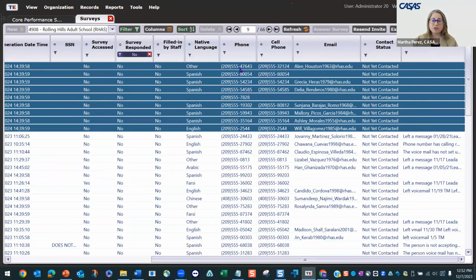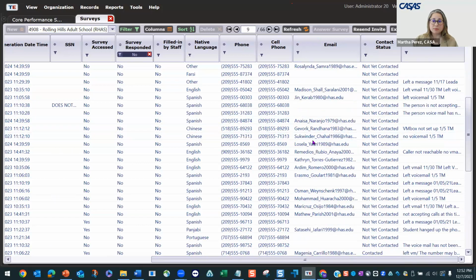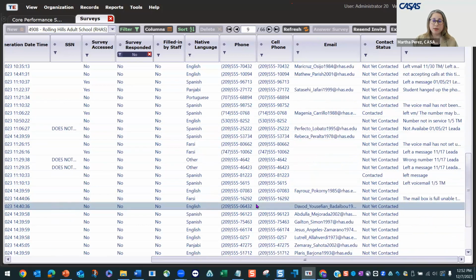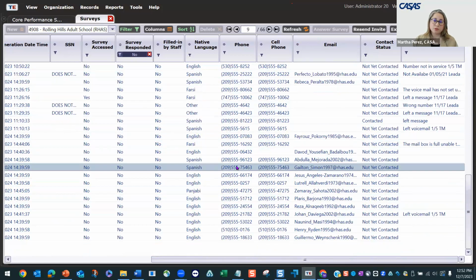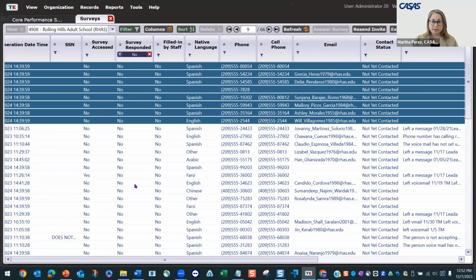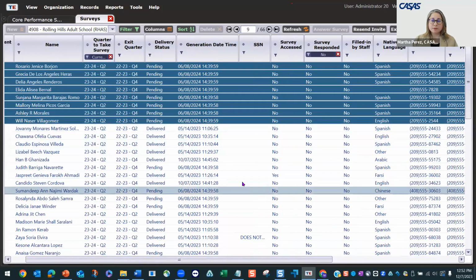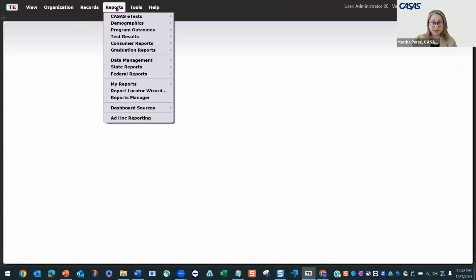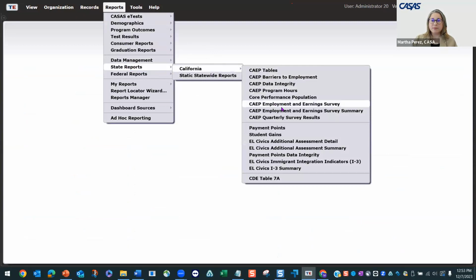You must also make sure that before you send the first survey invitation, you gather all the emails and phone numbers you can, so you can send the surveys to your students. Once we go through all this information about sending the surveys and following up, here comes the other fun part, which is tracking them in the reports. Under the Reports menu, State Reports, California, we have the CAEP Employment and Earnings Survey Report.